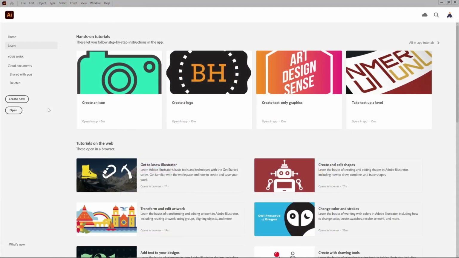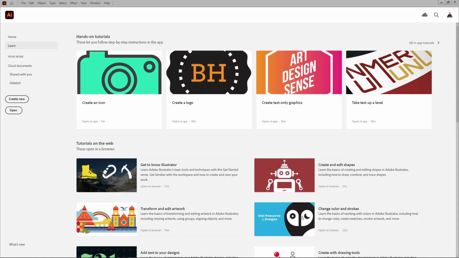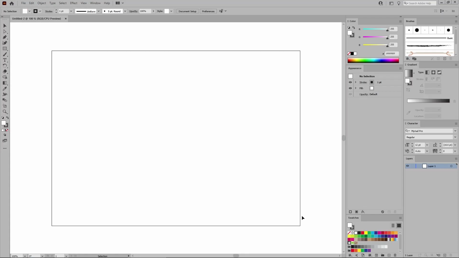Let's open Illustrator to create a new document. Select pixels from this drop-down menu. Set the width to 850 and the height to 600 pixels. Make sure that the color mode is set to RGB and the resolution to 300 pixels per inch. And then click this button to create your new document. Press Ctrl and minus to zoom out a bit.